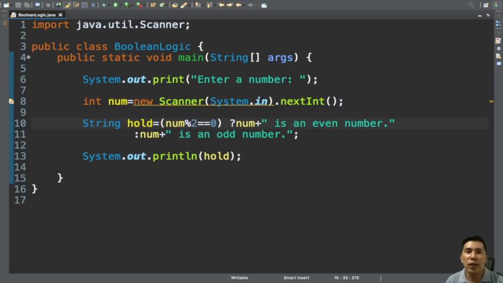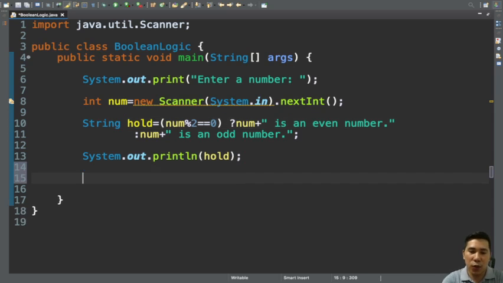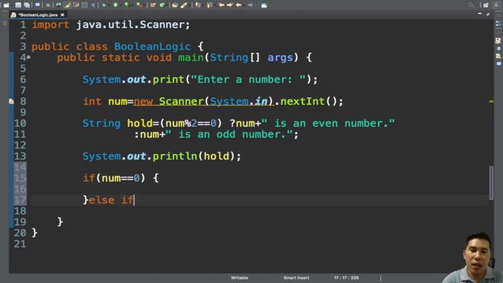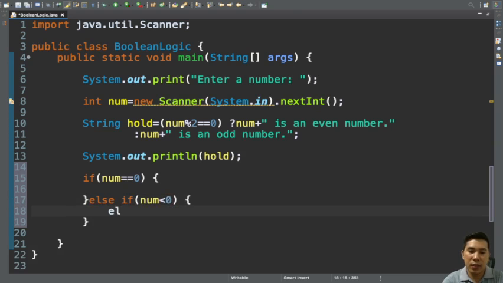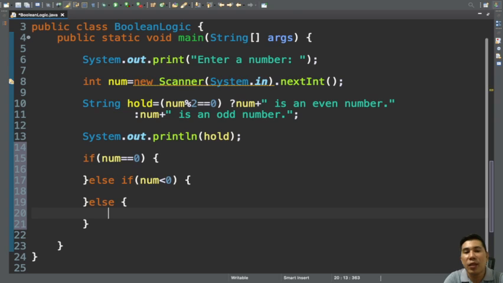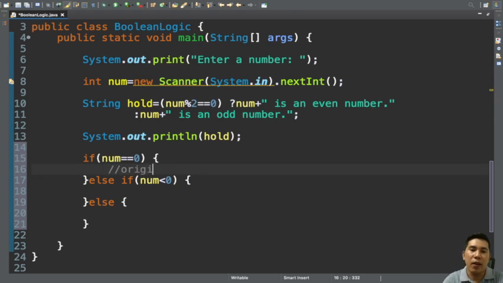If we're going to solve that using an if condition, of course, you'll have to do this. So if num is equal to zero, else if num is less than zero, and then else. If it is equal to zero, then it is origin. If num is less than zero, it is negative. Otherwise, if it is not origin and not negative, then it is positive.